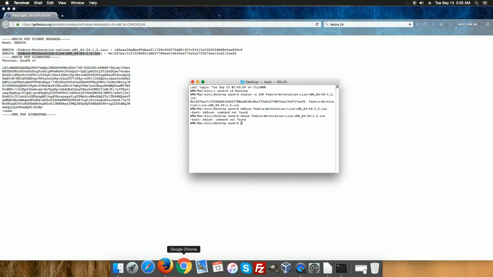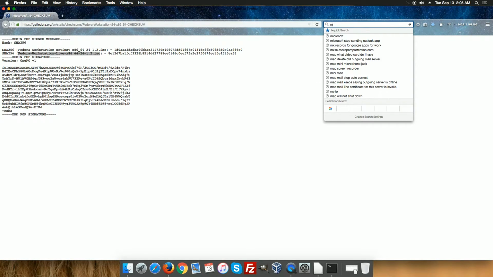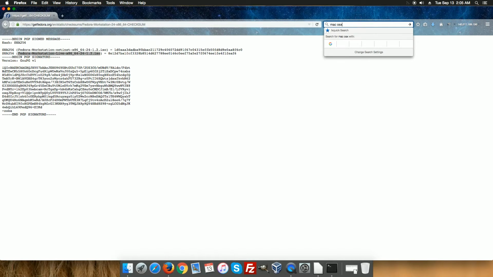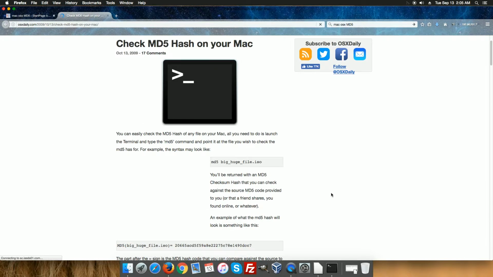Just do a simple search online for something to the effect of Mac OS X. We're looking at MD5, so just do an MD5. You'll get some search results. So here's how to check an MD5 hash on your Mac from OS X Daily.